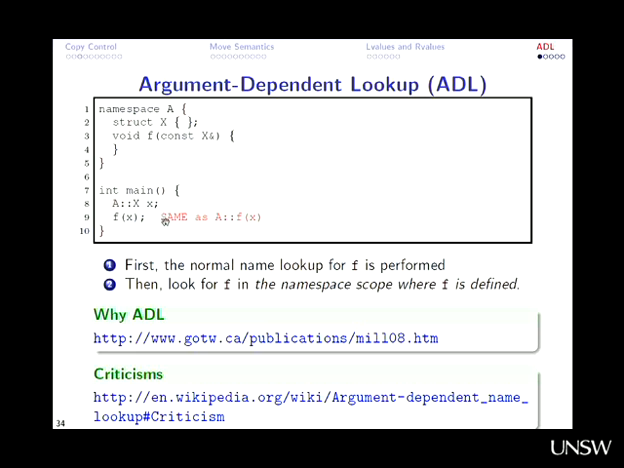Okay? And so what happens is the normal name lookup for f is performed and finds that there's no f in the global scope at this point. And so secondly, the lookup for f in the namespace scope where f is defined is found. Okay? So this is called argument-dependent lookup. Okay? It goes, looks up where these arguments are defined, and goes and figures it out from there. This is both really confusing and really powerful.